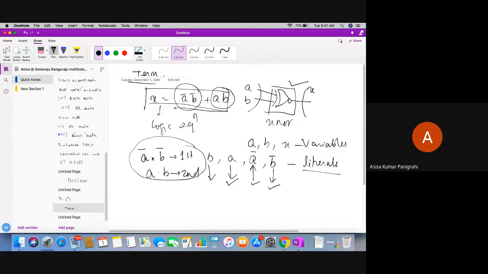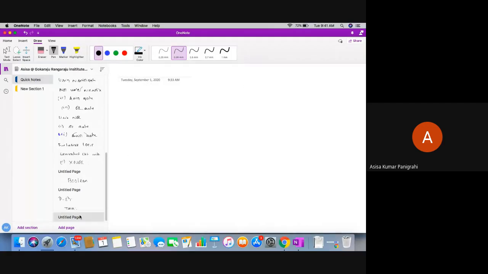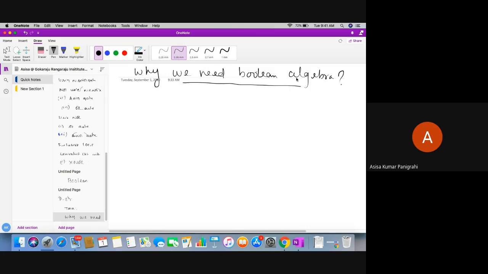Now the question is very important. Why do we need Boolean algebra? A very important 2 mark question from the GATE point of view as well as the exam point of view. Before starting postulate 2, I am going to explain this to you. So tell me now, why do we need Boolean algebra?